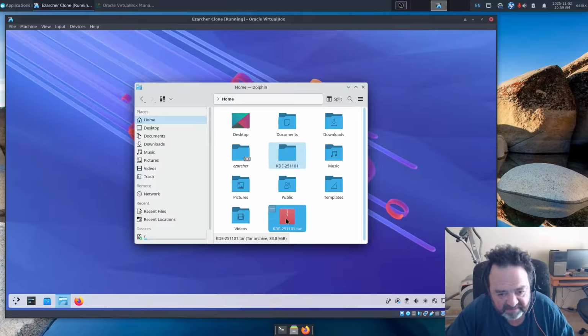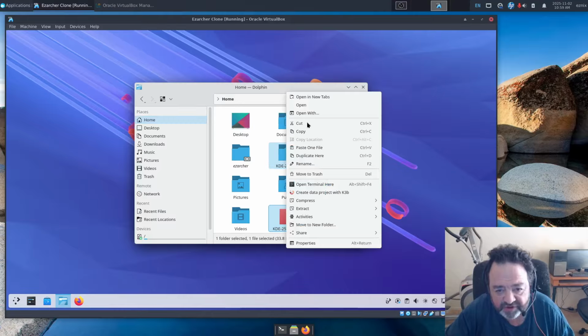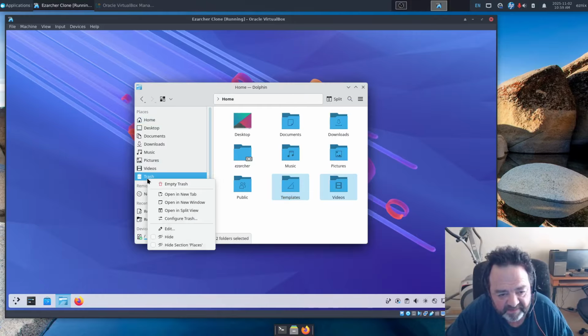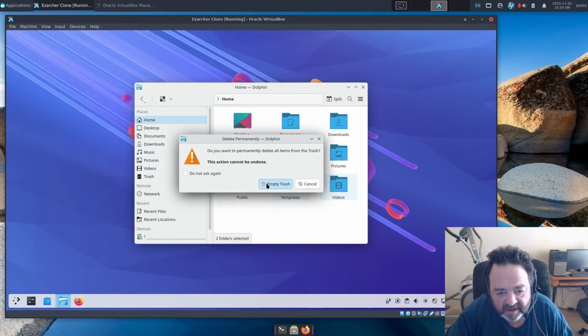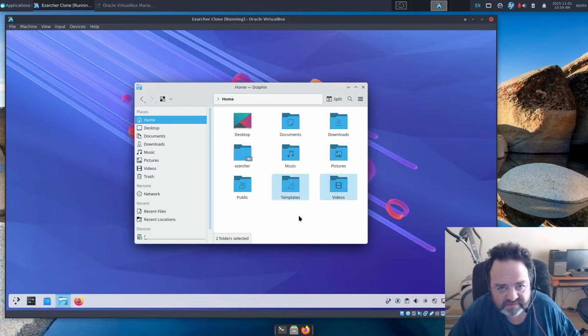Since we're in a VM, this is all virtual anyway, but we can get rid of what we're not using. And there you go, folks. So hopefully I'll have the ISOs uploaded to archive.org shortly, within a day or so, but they are available on SourceForge.